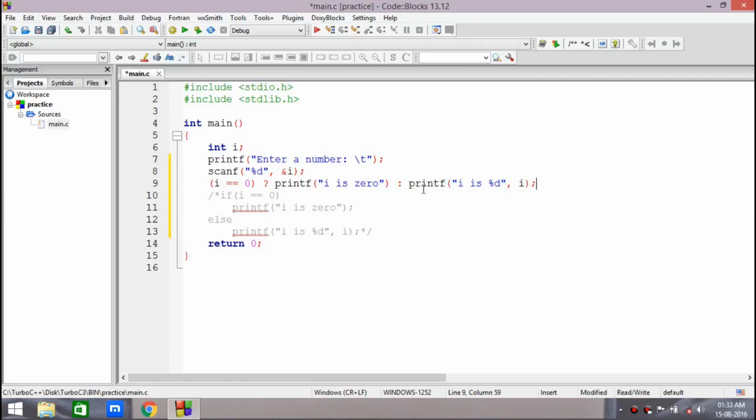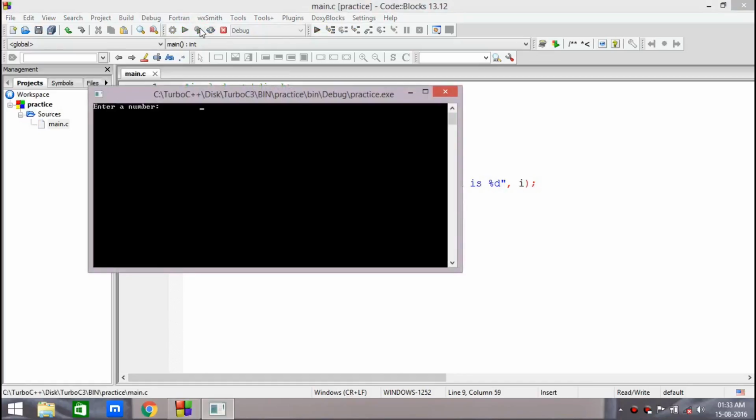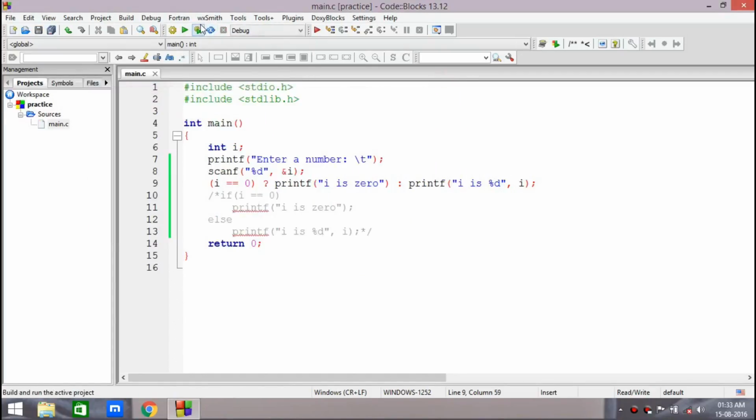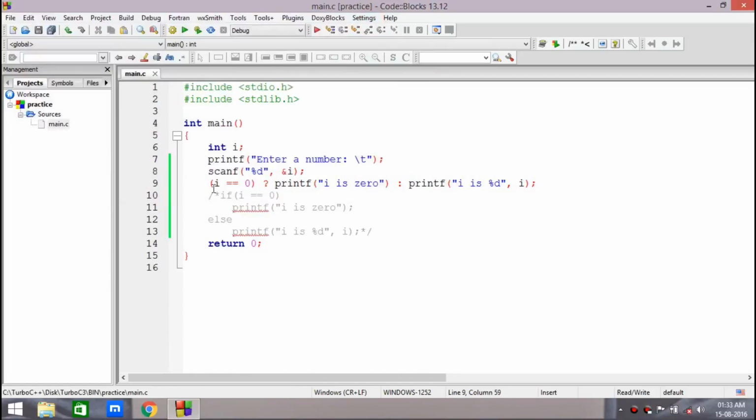Now let's see what happens. Enter number. Let's enter 5. I is 5, and if I is 0, then I is 0. So this is a very convenient method of writing these 4 lines, and it makes my program shorter.